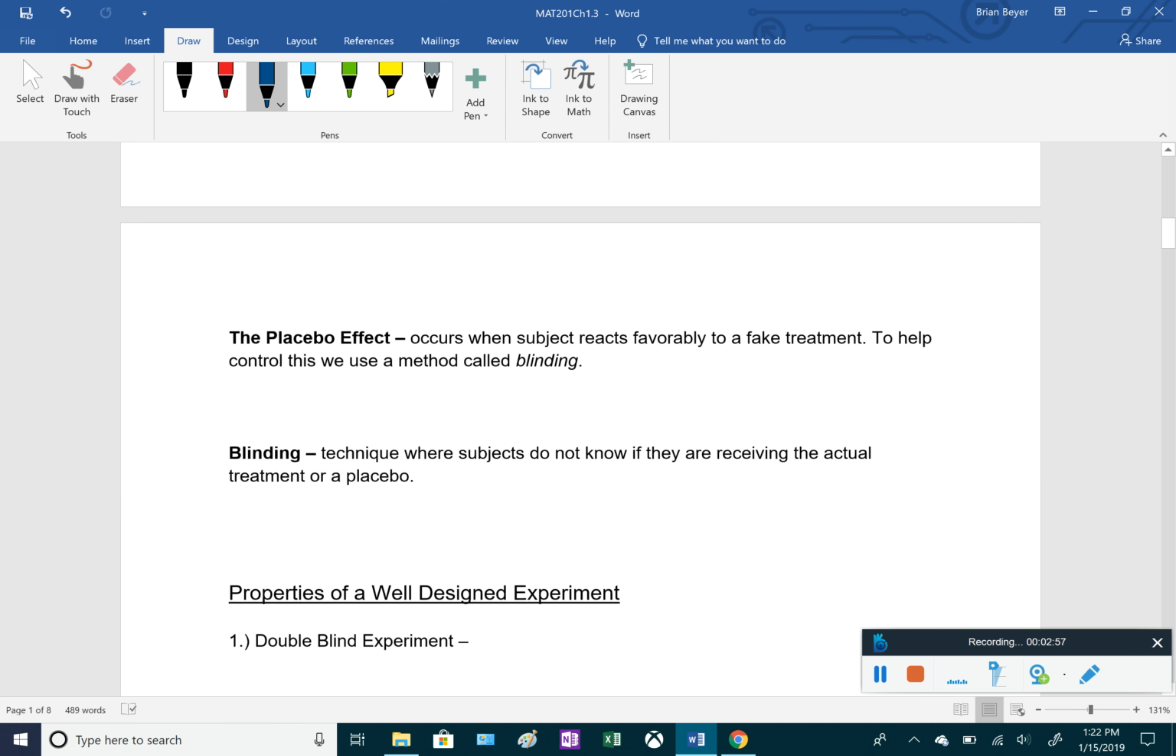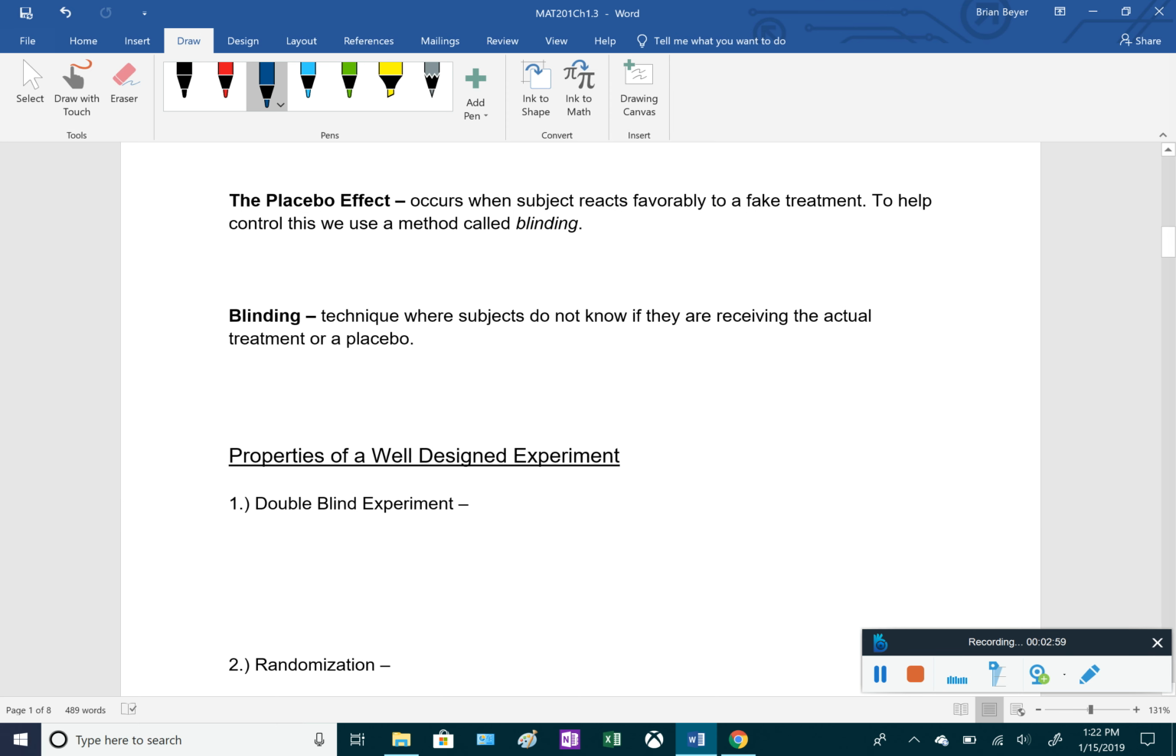So a couple more definitions here. The next thing we have is the placebo effect. The placebo effect is going to occur when a subject reacts favorably to a fake treatment. So this actually, we don't want this to happen in experiments. To help control this, we use a method called blinding. Blinding is a technique where subjects don't know if they're receiving the actual treatment or a placebo.